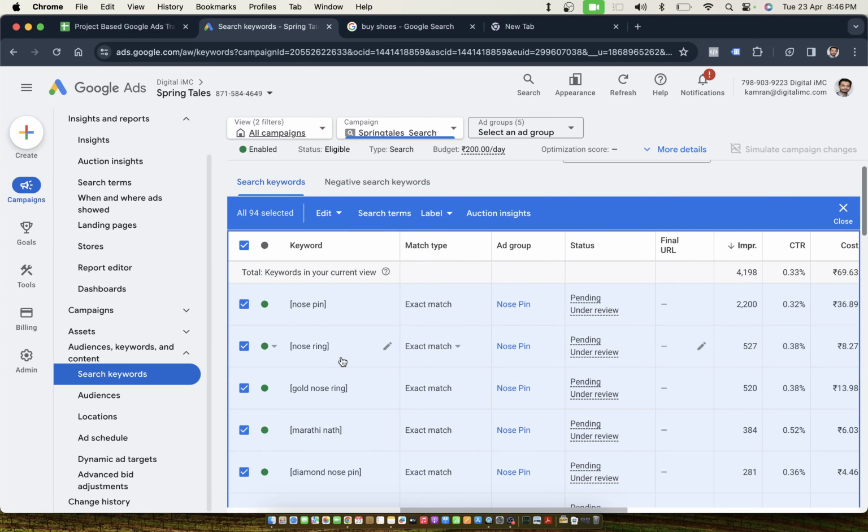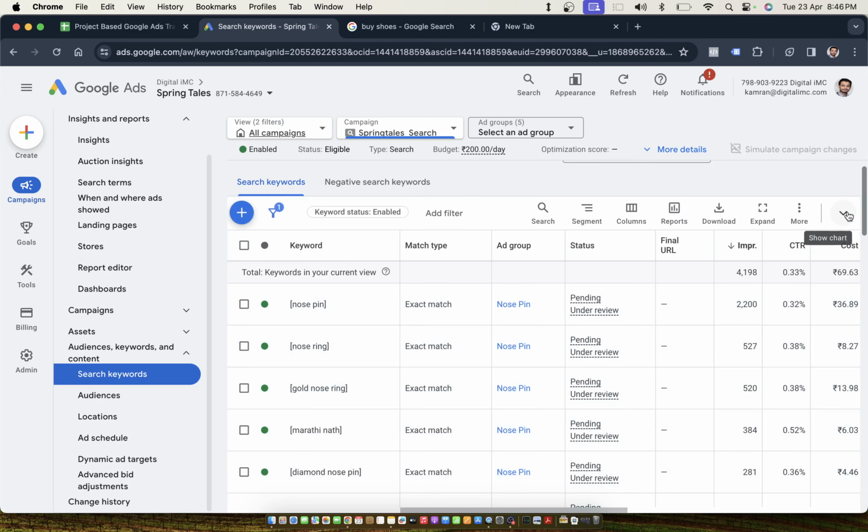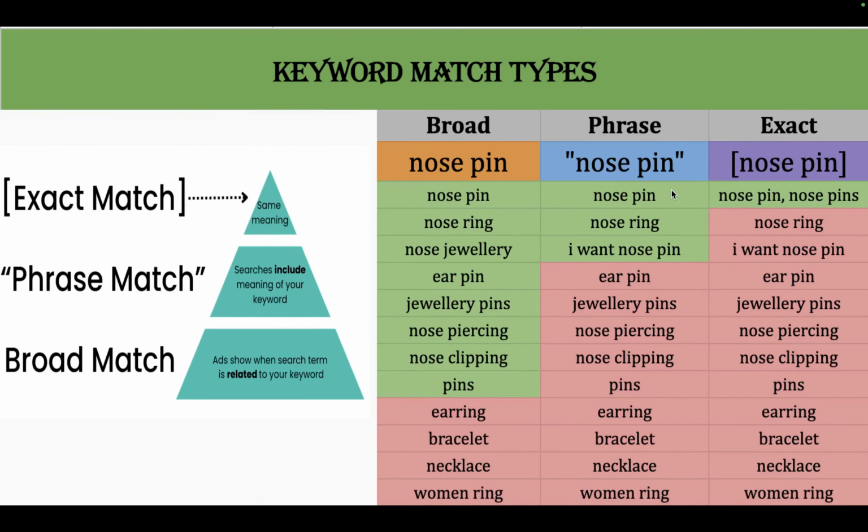And this search term report plays a very, very important role when it comes to getting right traffic on the website. You always have to make sure your ads are showing up on the right searches. So if you don't choose the right keyword match types, if you don't use the negative keywords in the right way, you may not get the right traffic on the website.